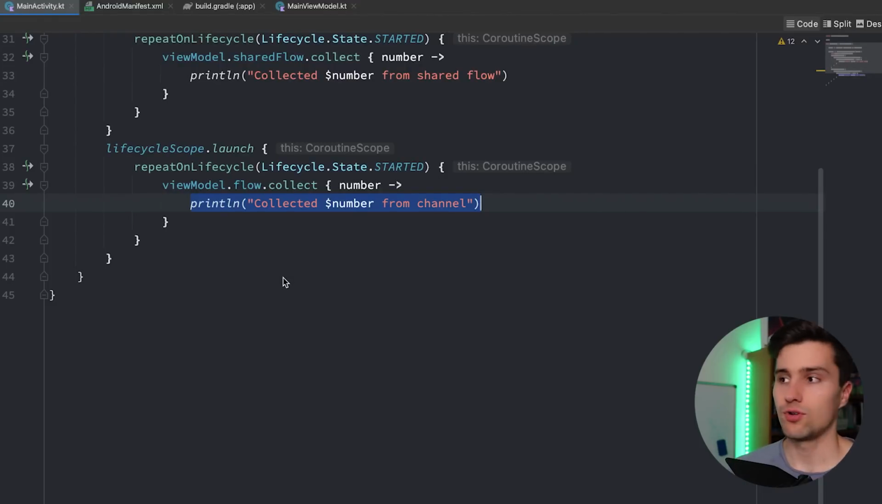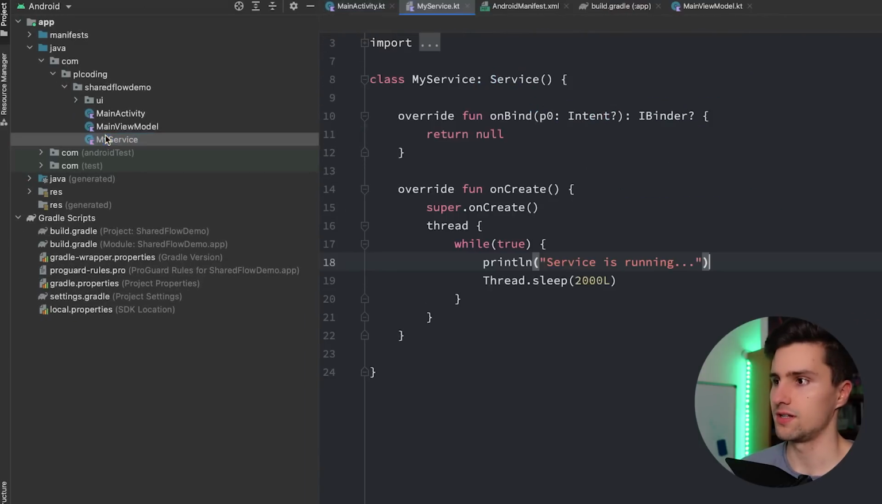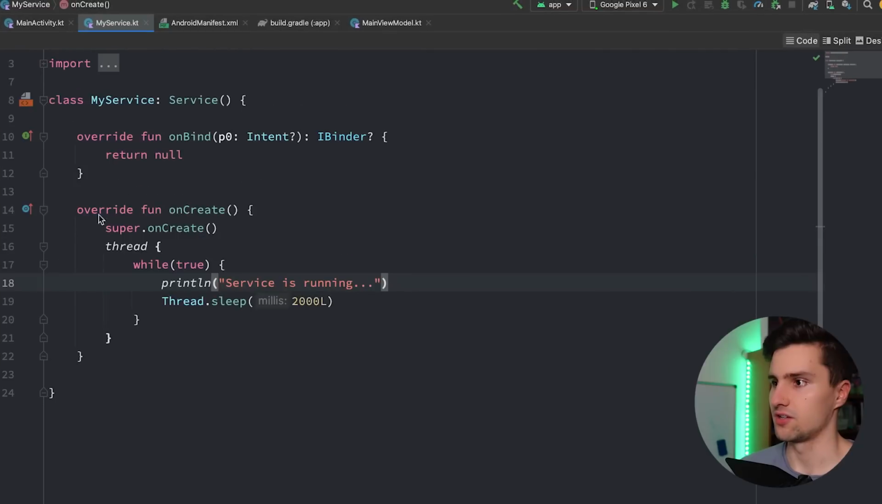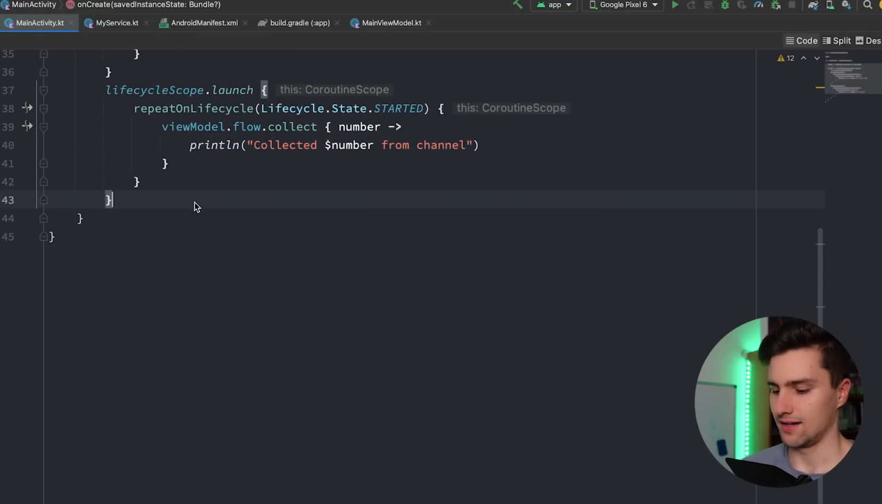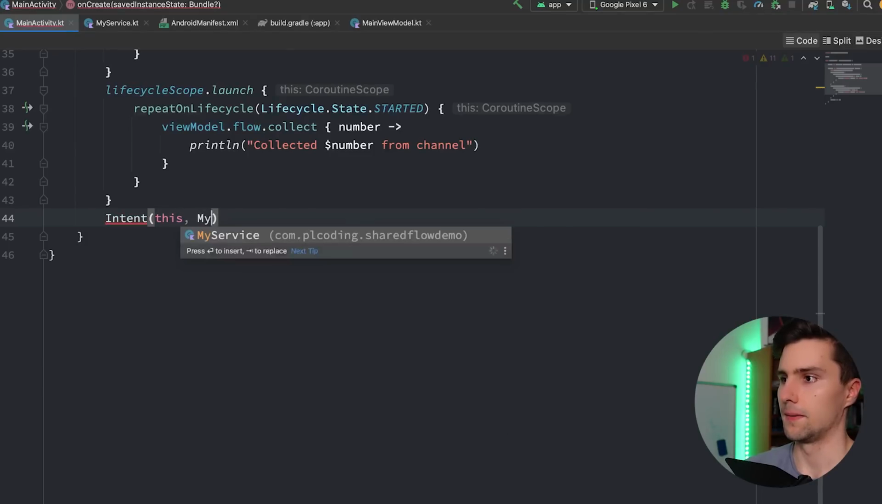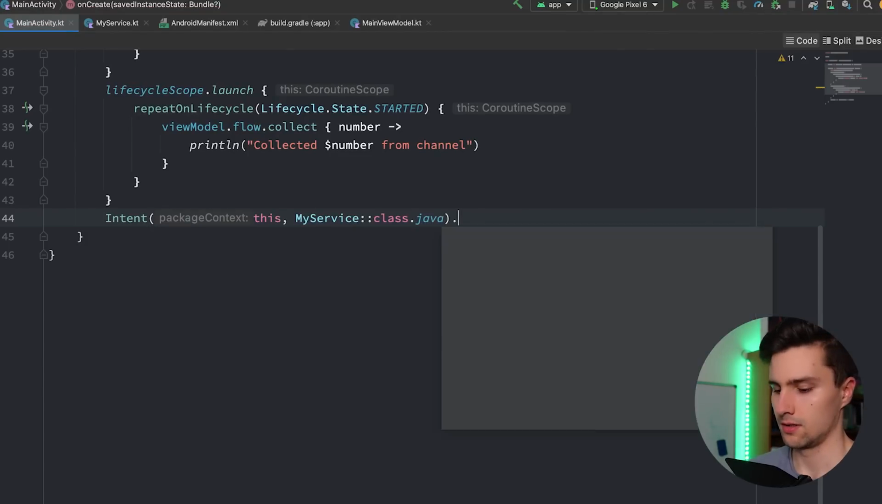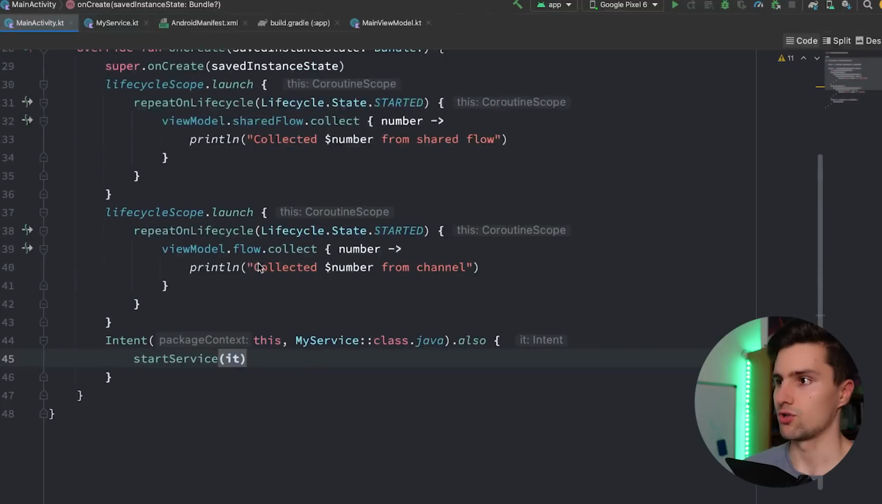lost. And to demonstrate how that now works, I actually created a little service here, which does nothing else than just having a thread and a while true loop. And here I will launch the service. So just to make sure that the app keeps running in the background, here we can launch the service, my service, also startService, and we pass the intent. So we just launched the service when we also launched the activity.